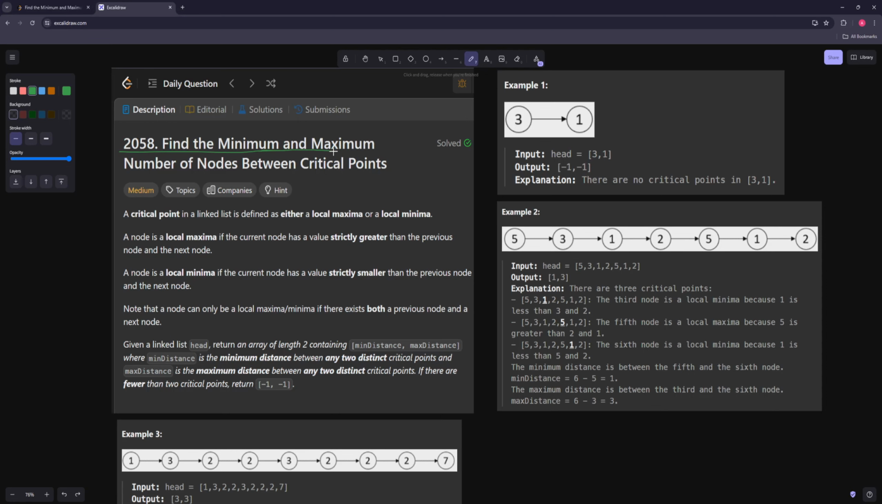In this video we're going to be working on find the minimum and maximum number of nodes between critical points. In this one you have a critical point that's either a local maximum or a local minimum. It's a local maximum if it's greater than the previous and the next node, and a minimum if it's smaller than the previous and next node. Note that it can't be both.